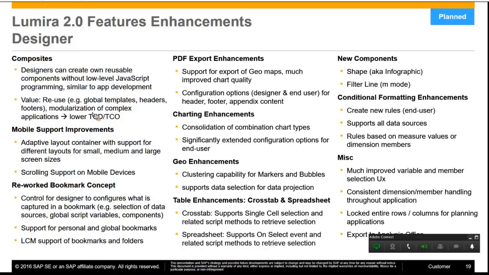So that's the concept of the composites. And in terms of mobile support, we also have a responsive layout for the mobile display. That means you only need to develop your application once. Then you can deploy this application on different screen sizes or different devices, for example, iPad or iPhone or any Windows mobile devices. And then the layout of the application will be automatically adjusted. So that's a responsive layout using the new component, the adaptive layout container.